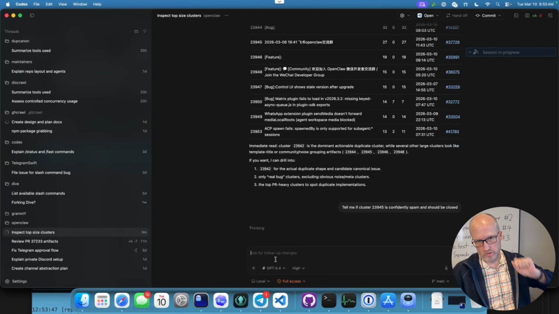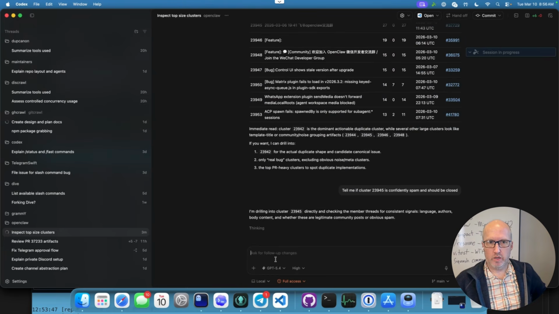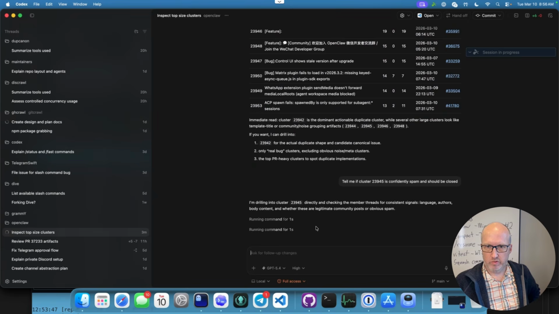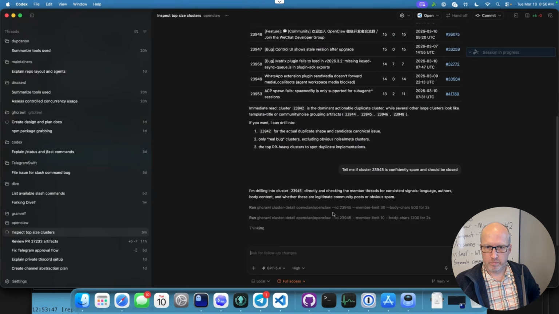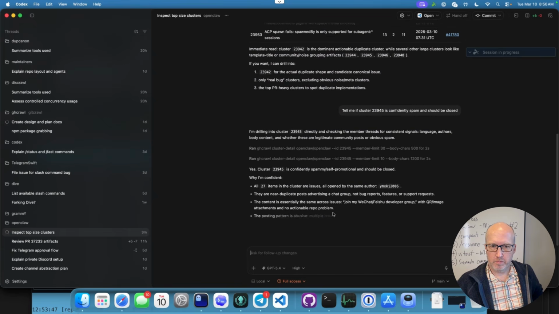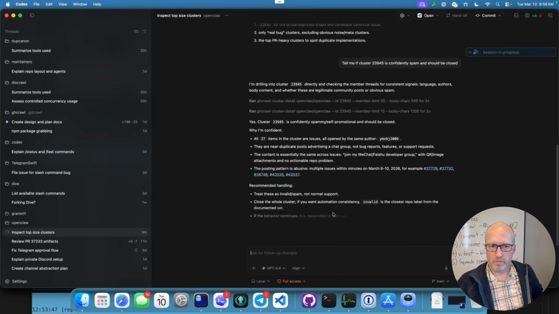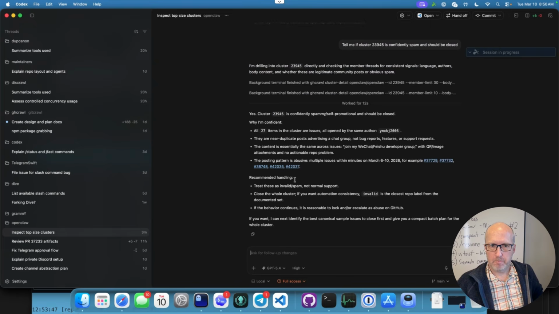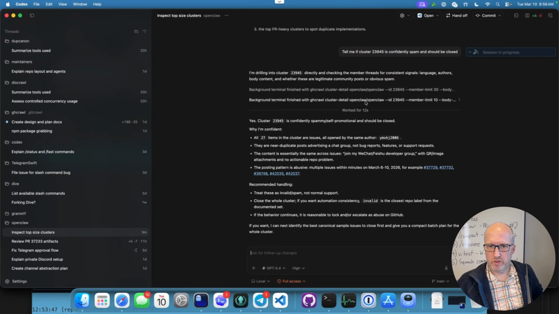Let's find out if this looks like real spam and not just a poor grouping before we decide to close that group. By the way, there's no tools in this skill that will close groups. Those will integrate with other skills that we already have. All right, so it's grabbing details about it. It's able to get the bodies of the members up to a limit.